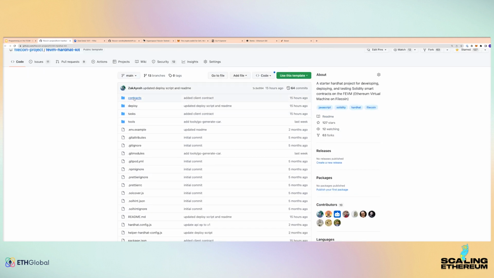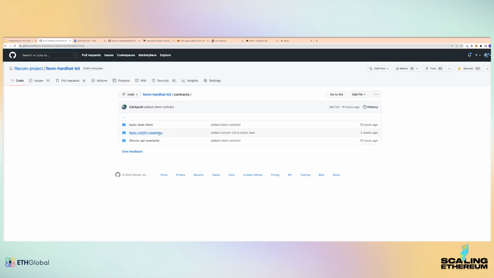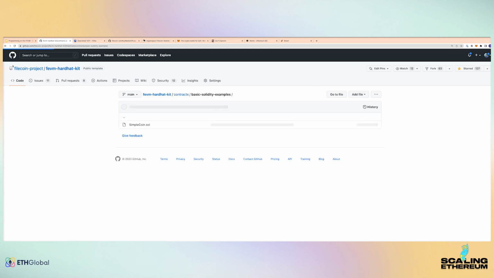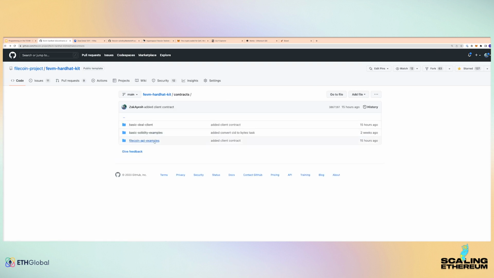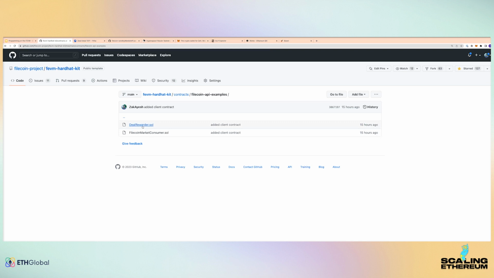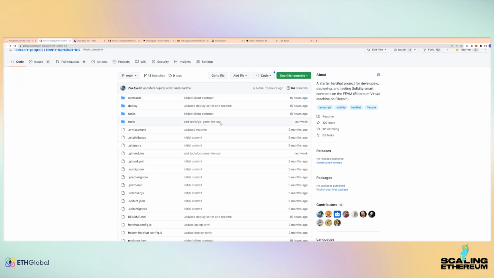And here you'll see, if we go into contracts, you'll see the basic Solidity examples. There's a simple coin we deployed earlier. You'll see that bounty contract I talked about and the market consumer we just interacted with. But we're actually going to be dealing with basic deal client today, and DealClient.sol specifically, right? So let's go ahead and we're going to clone this repo.